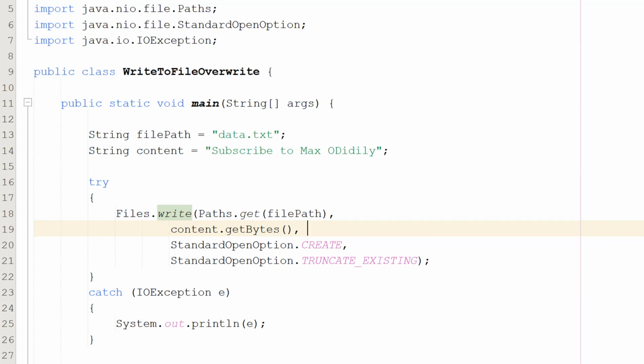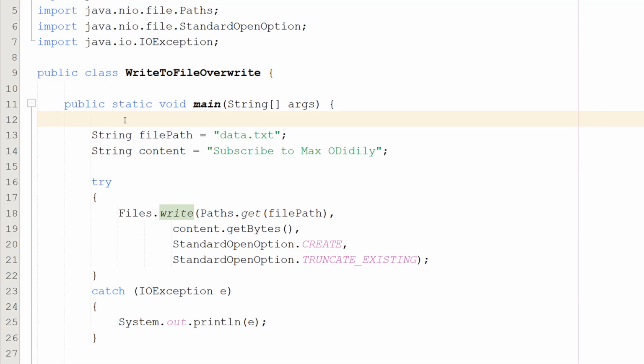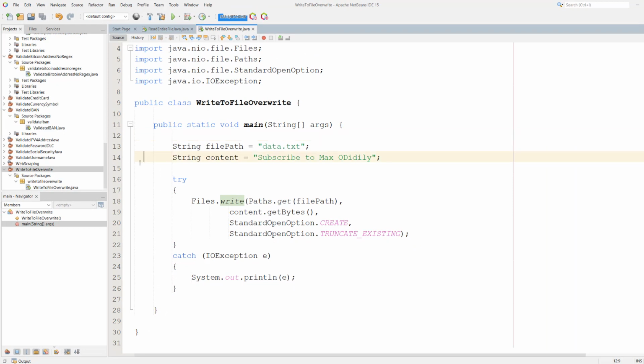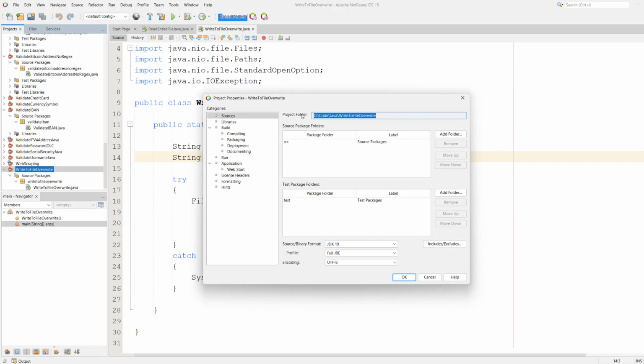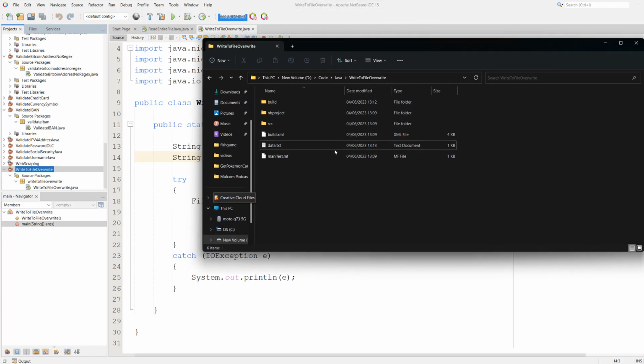And that's it for this tutorial, so save your work. However, if you're in NetBeans, you can right click on your project, go to properties, and you can get the file path of your Java project. So, this is my Java project, and this is where my file's going to be. Make sure you get your file paths correct, because that can be a common reason why something isn't working.